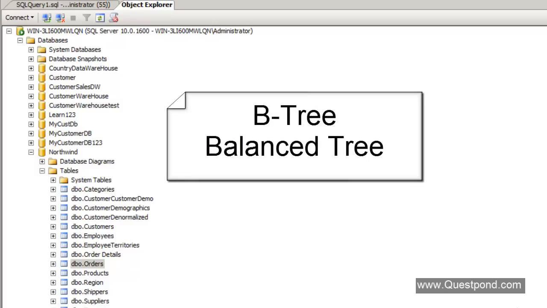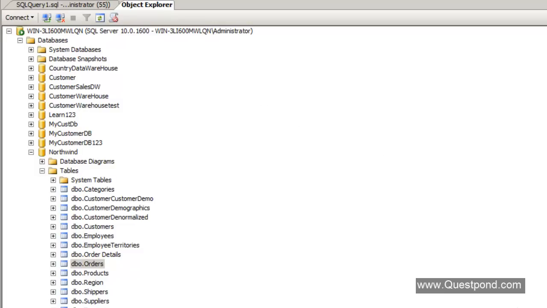Indexes make your search faster by creating something called a B-tree structure, or a balanced tree structure, internally. So in this video, first let's go ahead and understand this theory of the balanced tree structure, and then we will go ahead and see a practical demonstration of how indexes actually make your search faster.